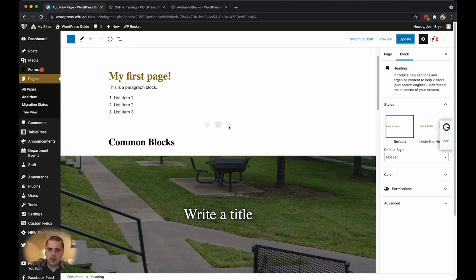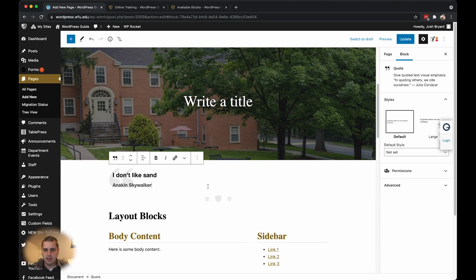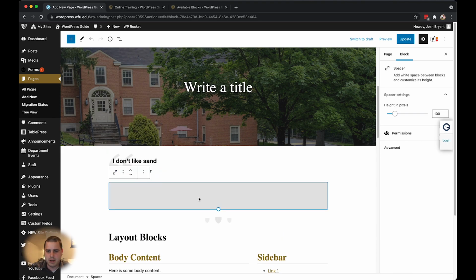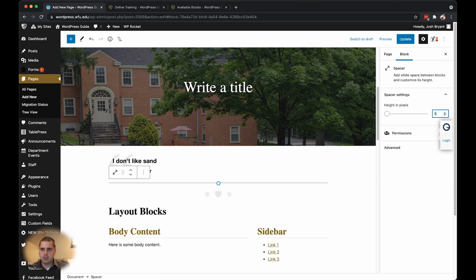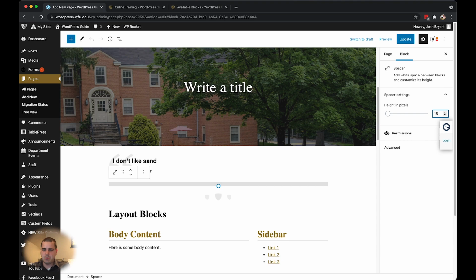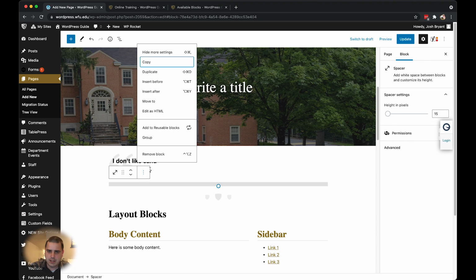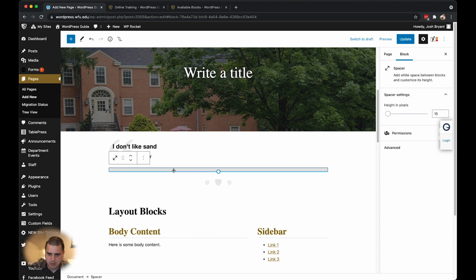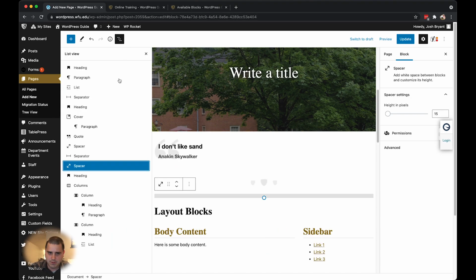So there's another layout block that's now available to us, and it's called the spacer. If you add the spacer block, you can change how much or how little padding you want between things. So I'm just going to say I want 15 pixels of space right here. And then I'm going to click on my 3 dots and I'm going to say duplicate and then move down. So now I have 2 spacer blocks, one on either side. If I look at my layout here, you can see I've got a spacer on either side.